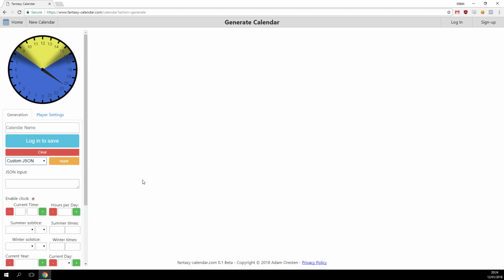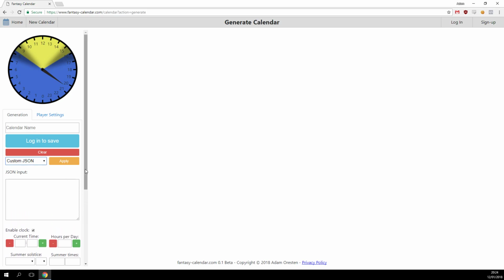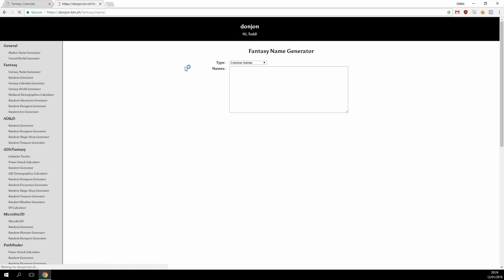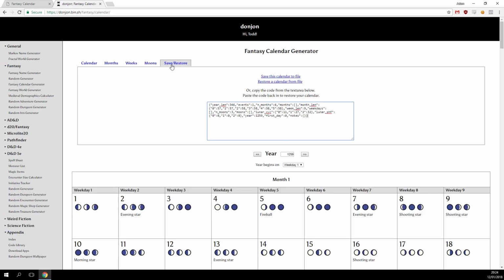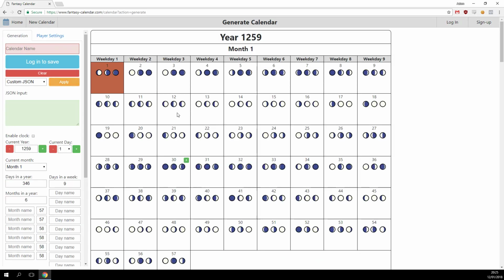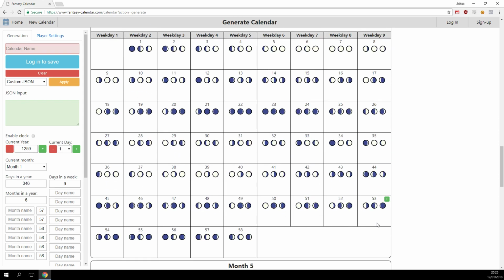You can also input your own custom data. This data can be taken from the Donjon generator itself. On the Donjon website, if I go to it right now, you can see that if I go to the fantasy calendar generator and go to the save restore section, you can see this string here. It's a weird string with a lot of information on it, and it contains the data needed to generate a calendar. You can simply copy this and paste this into the input. You can see that it goes green because it's valid, and you click apply, and it generates the very same calendar for you that you have on Donjon by yourself.